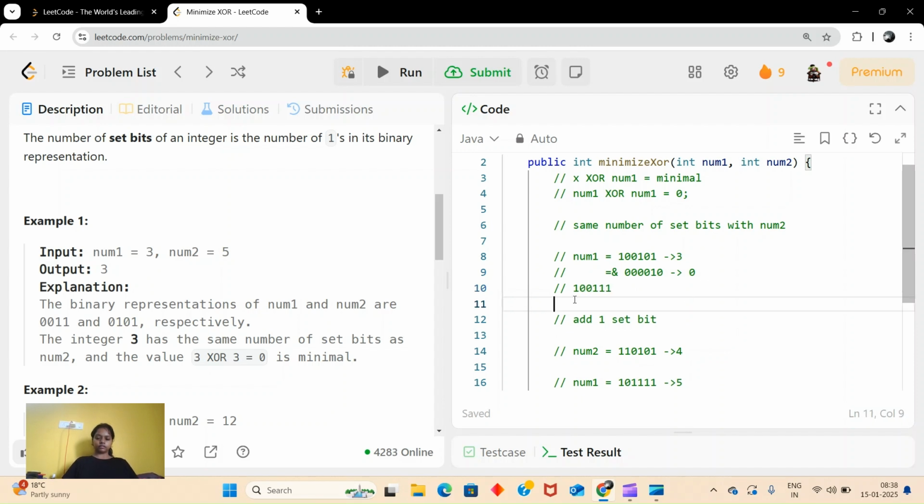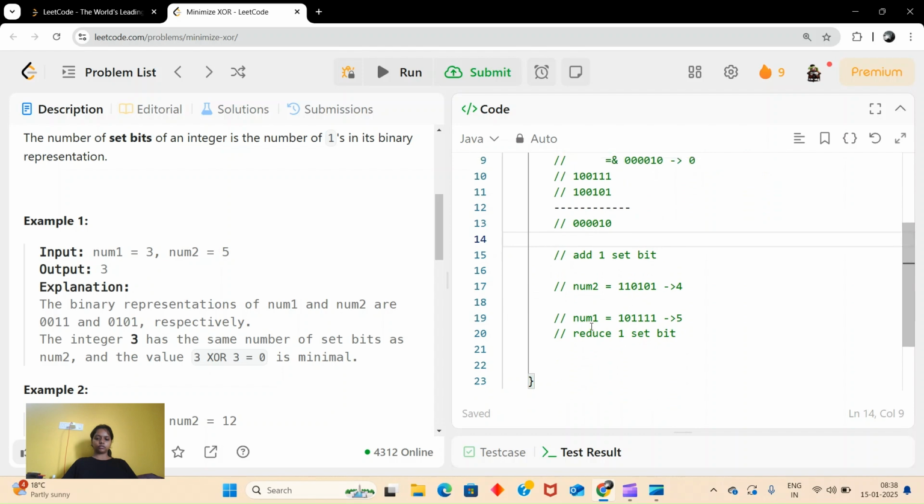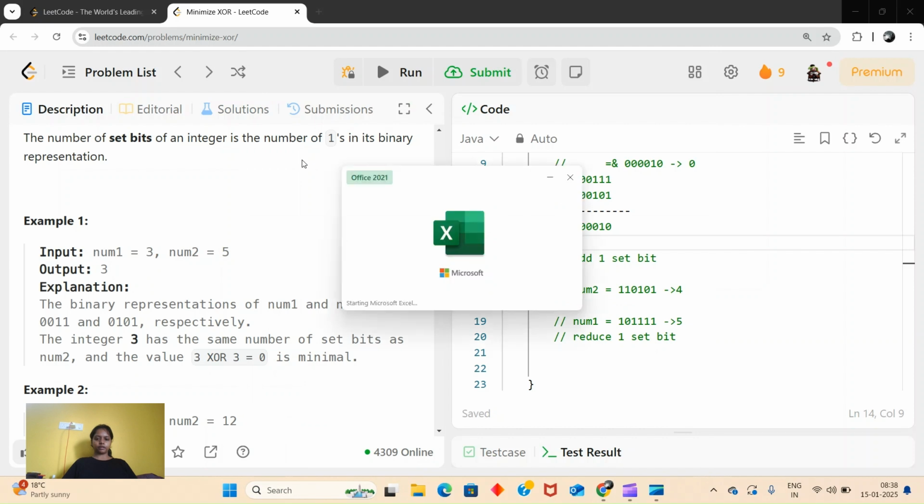If we XOR this with our original number, where the bits are the same we get 0, and where they are different we get 1. So we get the answer as 2. This is how we have to find it. This is for adding, and I'll use Excel to explain it in a better way.